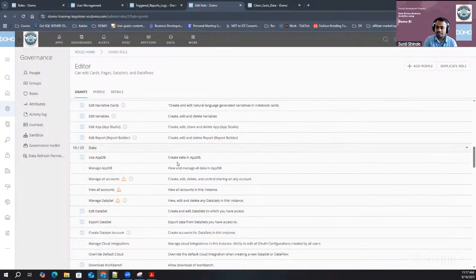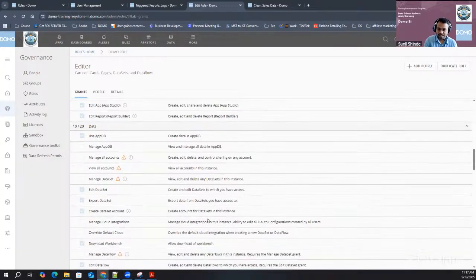On the data side, the editor user can create data in AppDB. They can also create a data set, export the data set, and create the data set account. So you pulled the data from Google Sheets into Domo, but before pulling the data, you also created the account in Domo to connect to the Google Sheet. So here the create dataset account grant is also given to the editor user.